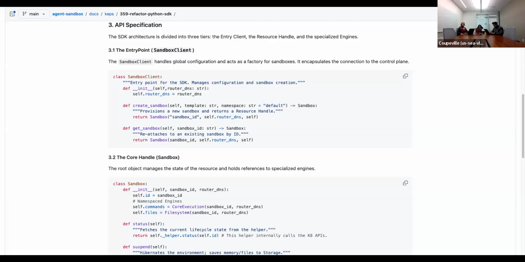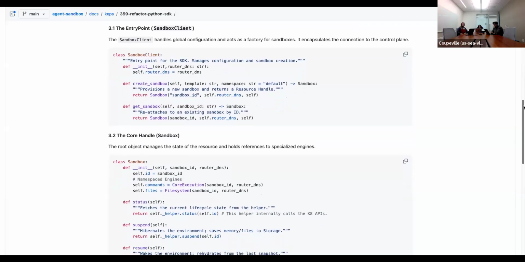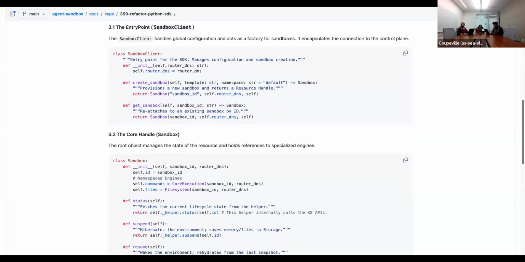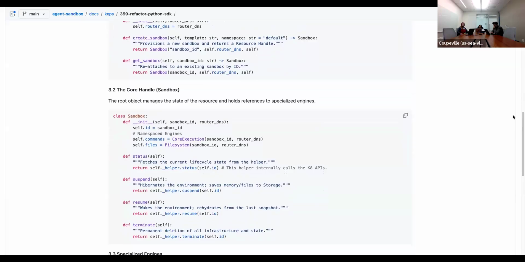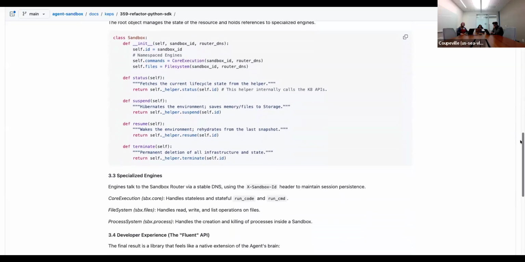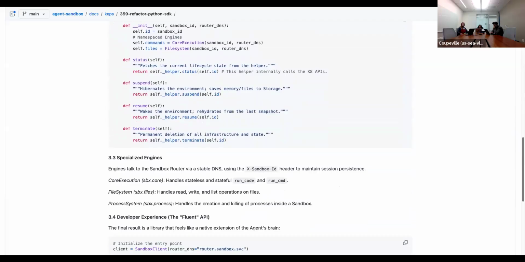The main change is the main core handle, which is the sandbox object itself. So once the sandbox client creates a sandbox, we get a sandbox class. And this sandbox class basically has all the lifecycle management methods like status, suspend, resume, terminate. And we can even add future support for, say, create a snapshot, list snapshots, etc. In addition to the root object, we also then specify the execution engines that the sandbox will act on. For example, the commands, the files.